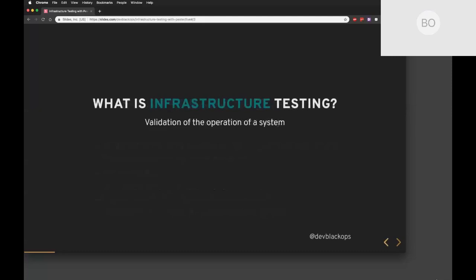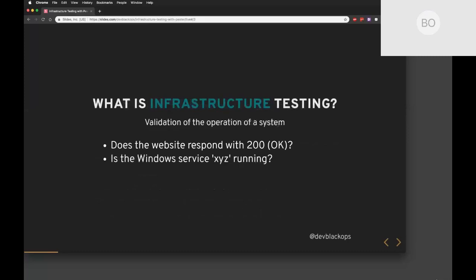So what about infrastructure testing? Infrastructure testing is a little bit different, in that we're validating the operation of a system or an application or some type of service that we're offering to a customer. Some examples of what we would probably be testing in the case of a website would be, does this website respond with an HTTP 200 response given a certain input? It could also be, is the Windows service XYZ running, or is this service stopped? We have a requirement of the system to be in a certain state, and we're going to run some infrastructure tests to validate that that state is what we expect.